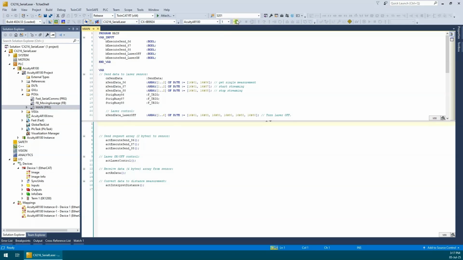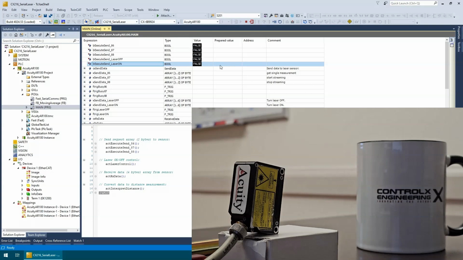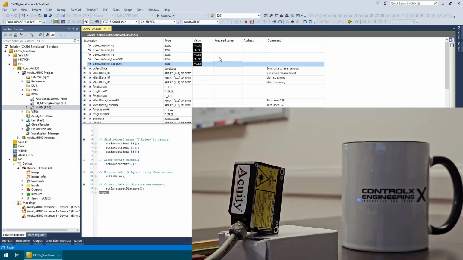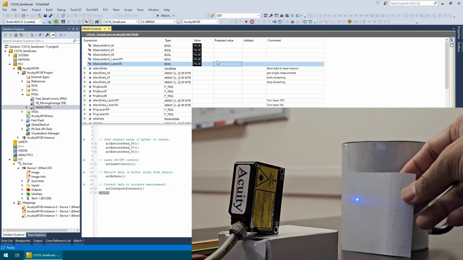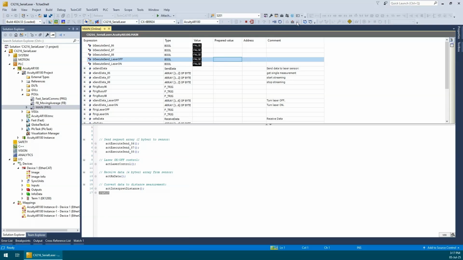I will put my mug in front of the sensor to see the laser beam. OK, setting the bit to true. That's awesome. The laser turns on. We can see the blue laser beam. Let's try turning it off. Nice. We are able to control the laser on and off. This is all great. But let's see if we're getting any measurement data from the sensor.